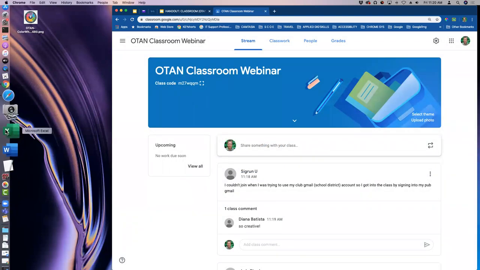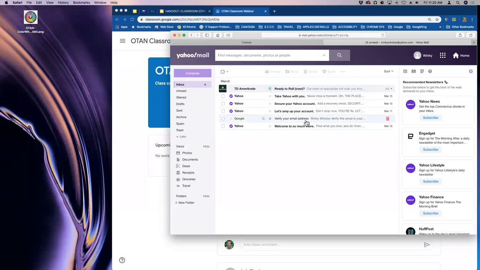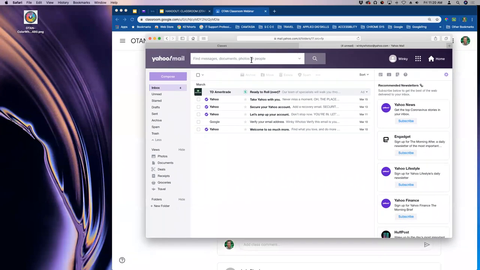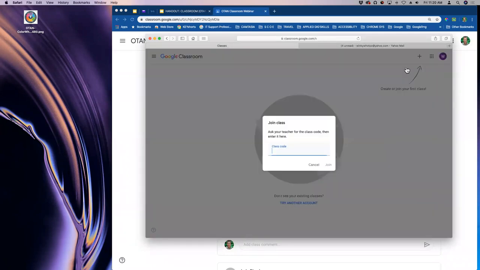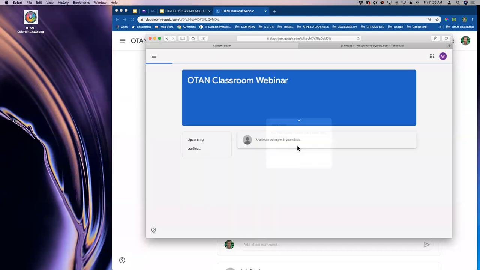All right, so I copied the code. I fumbled. It took away the email because I already opened it. Yahoo works differently. So I'm going to go back to Classroom. I'm going to do what you did. I'm going to hit the join button, join class. I'm going to put the class code here. I'm going to hit join. And remember, I'm in my Yahoo account. It takes a little bit of time.